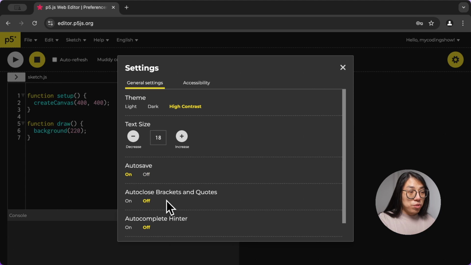And also there are a few options over here. You can change the text size, of course. And then there's autosave. I highly recommend having this on. One thing you need to remember is when you create a new project for the first time, we do need to save it ourselves. But ever since then, p5.js usually does a pretty good job of autosave, even though I still have the habit of frequently manually trying to trigger the saving feature.